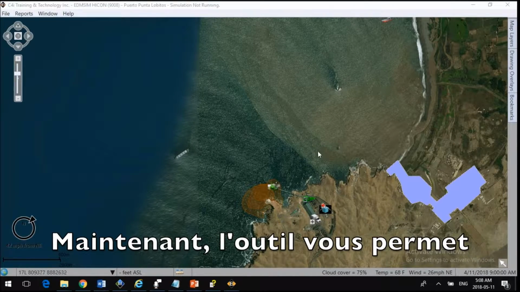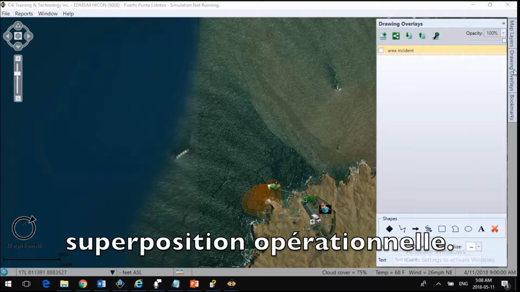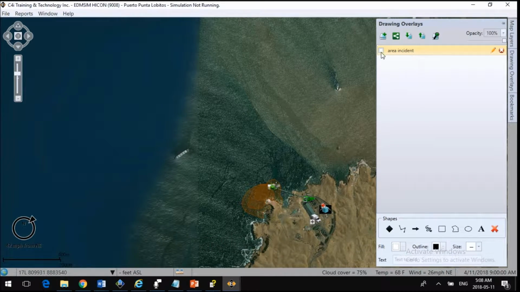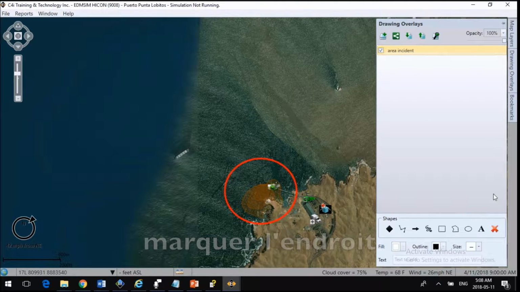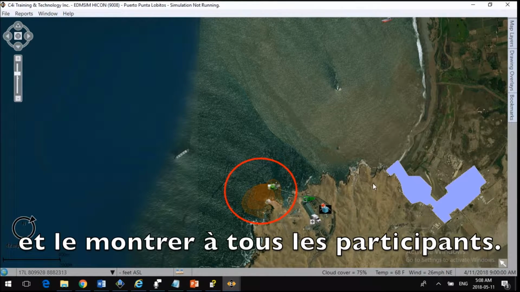Now the tool also allows you to add your operational overlay, and this can be done during the simulation as well. So for instance, if I wanted to mark where my actual incident will be, I can create that and share that across clients.